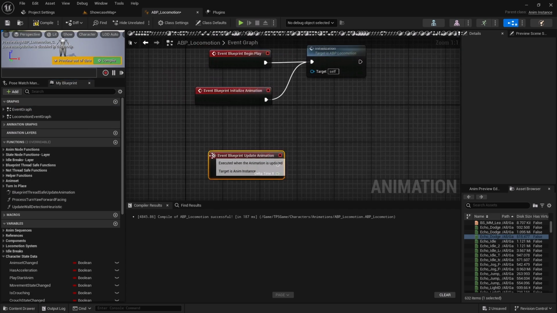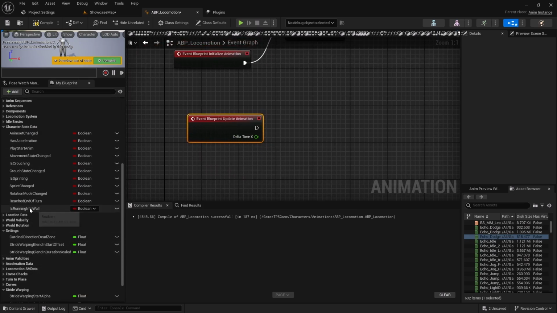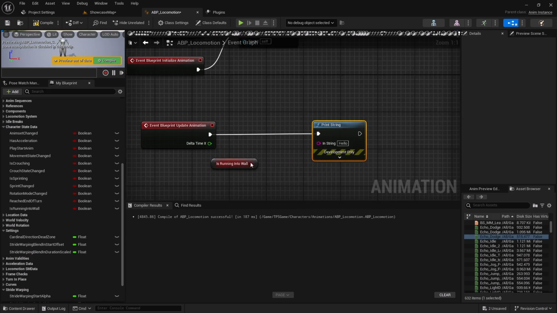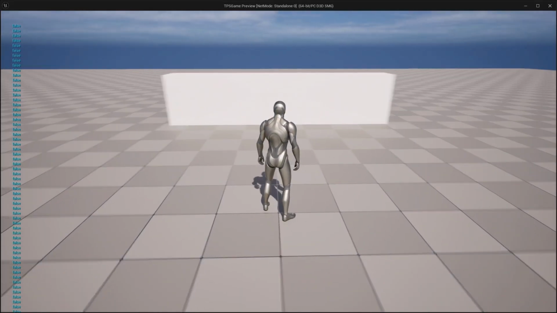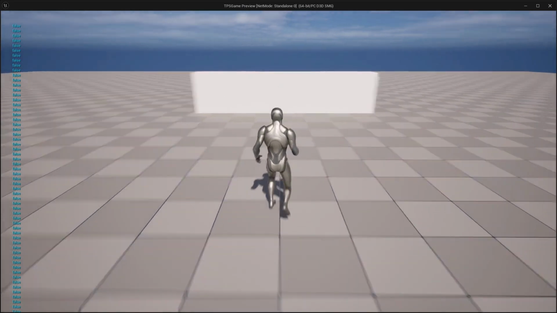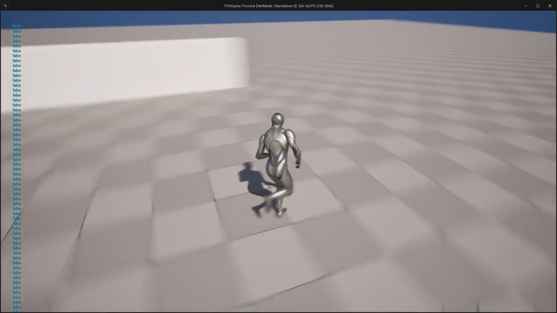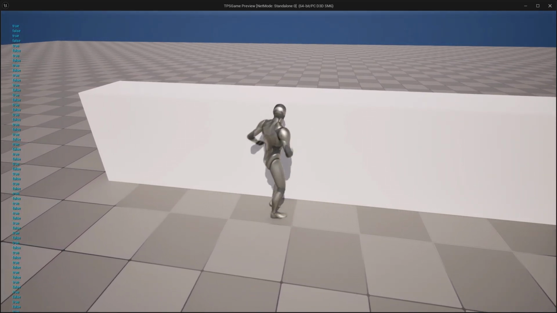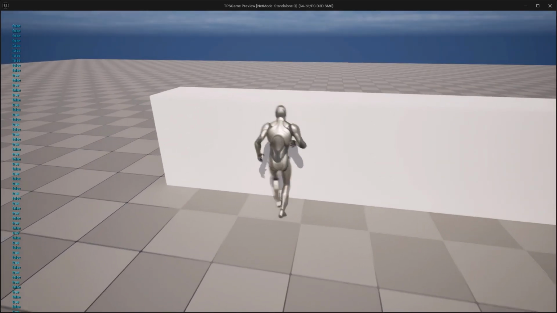So I'll use this update animation function, and let's get this character state data and print string. Okay, let's play. Okay, I can see whenever we are moving freely, it prints false, but whenever we encounter a wall, it quickly makes the state true, which means we encountered a wall.